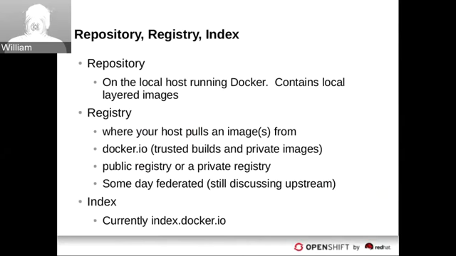And the registry then is where your host pulls an image from, or it's a place you can push changed images if you want. So with Docker IO, you'd have to register yourself and create your own repo up there. And then when you do a Docker push of your own images, they would go up to the Docker IO repo. You could do the same thing if you had a local repository or registry for yourself.